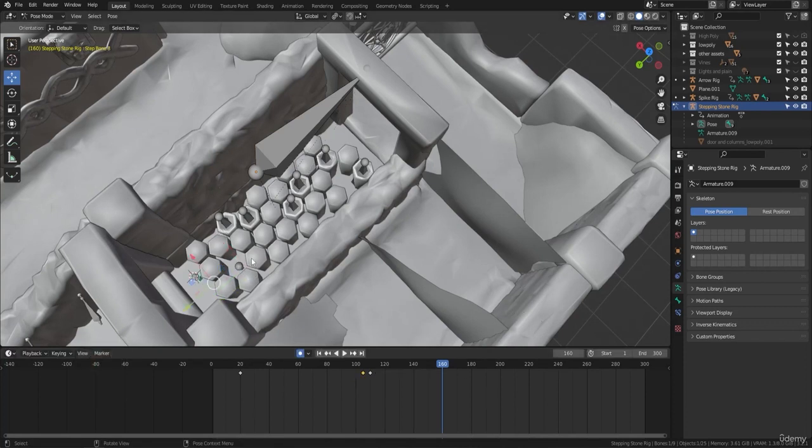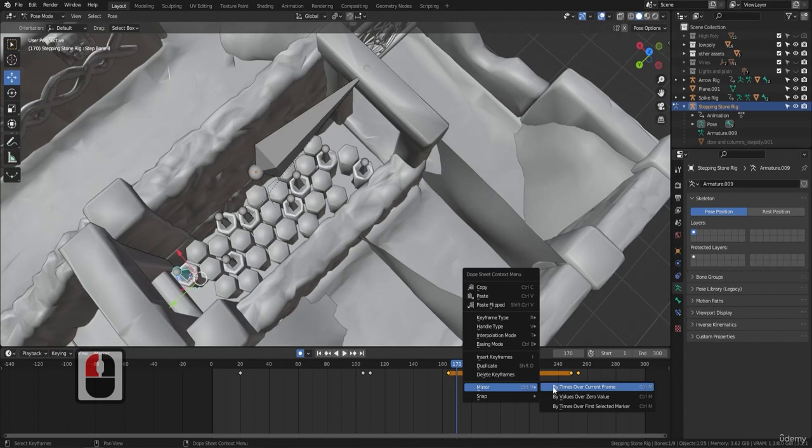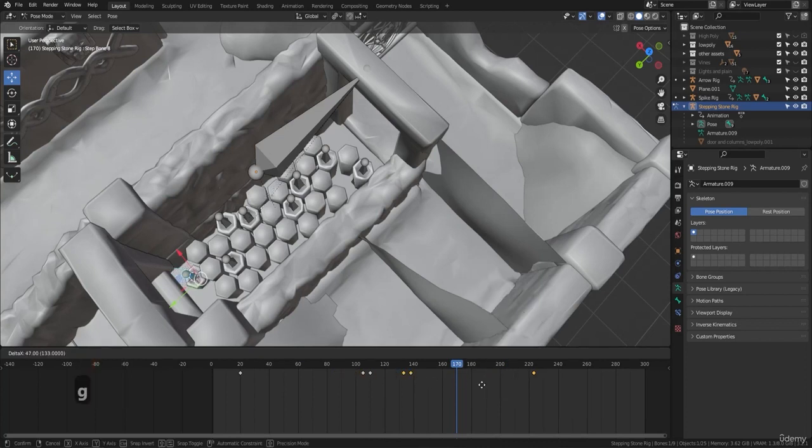I think we've just messed up on one of them, I think. So what I'll do is now 170, like so. Then I'll just grab all of this last one, and then A, Shift D, bring it all the way over, right click, mirror, over time frame, and then G, move them all the way up, like so.